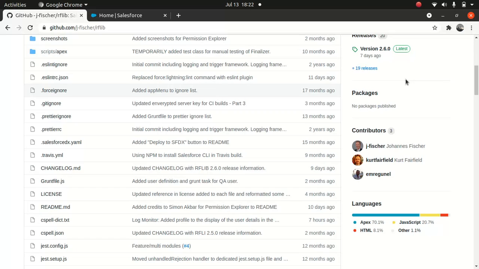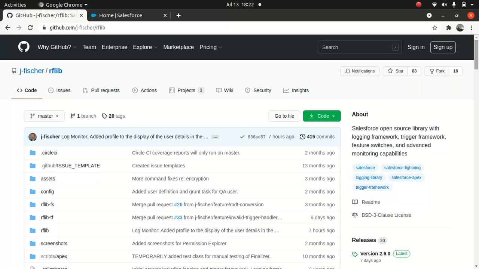So today I'm going to talk about another trigger framework, and this is the last one I'm going to cover as a part of the trigger framework series. That is the Rflib. So this specific framework contains not only the trigger aspect to it, but mostly around the logging. So this is mostly talked about in the logging space.